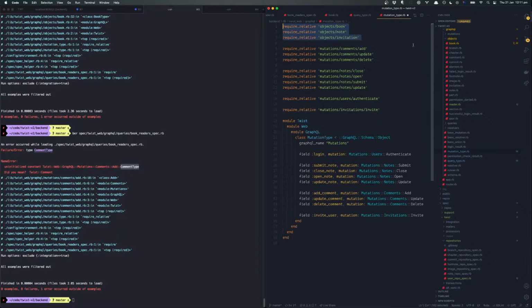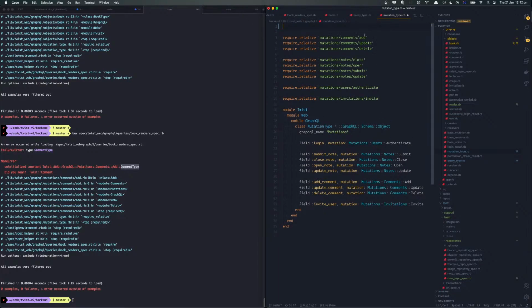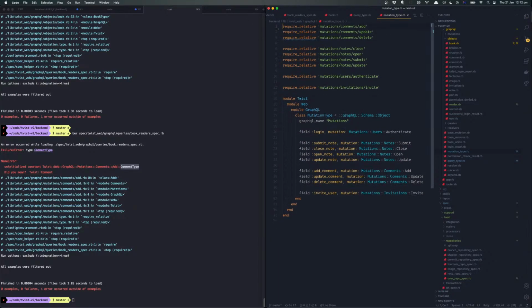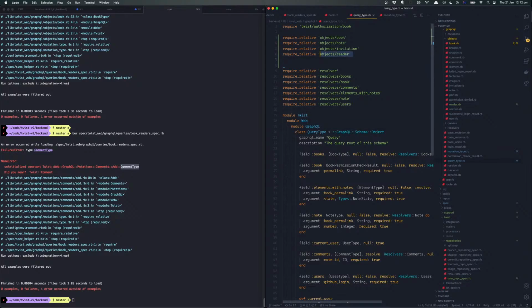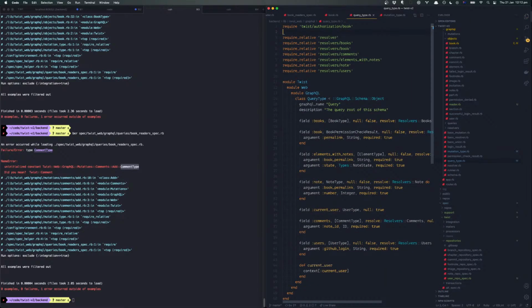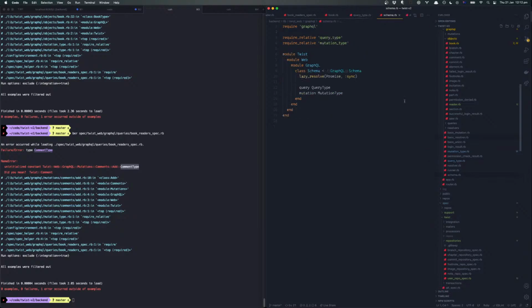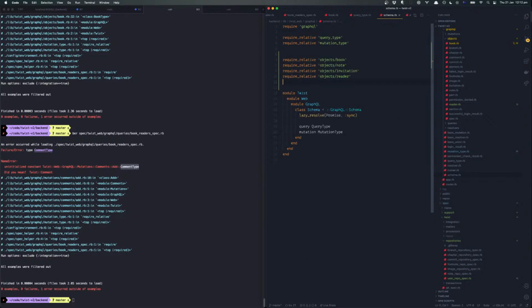I'm guessing because those things might... yeah, okay. The mutations probably get loaded before queries because that is how it's defined here in schema. So, it's not how it's defined there.